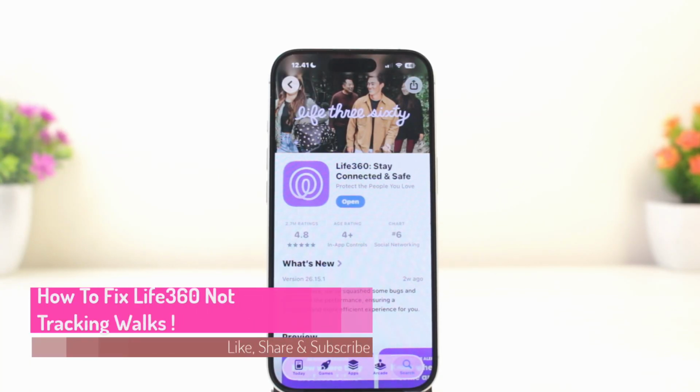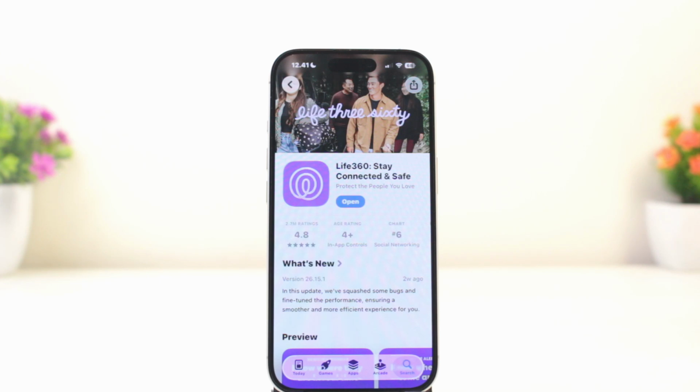So today we'll be talking about how to fix Life360 not tracking walks. To fix this issue, you can start by enabling your location to always.